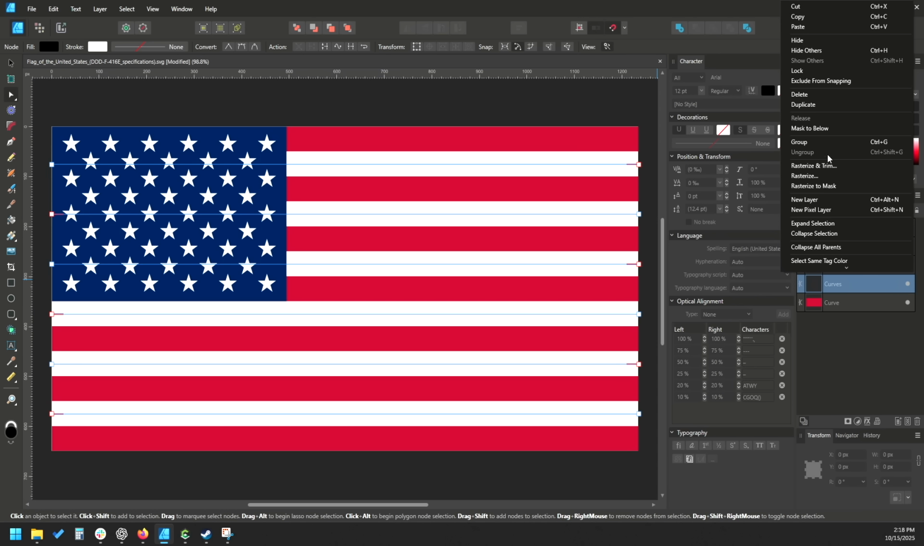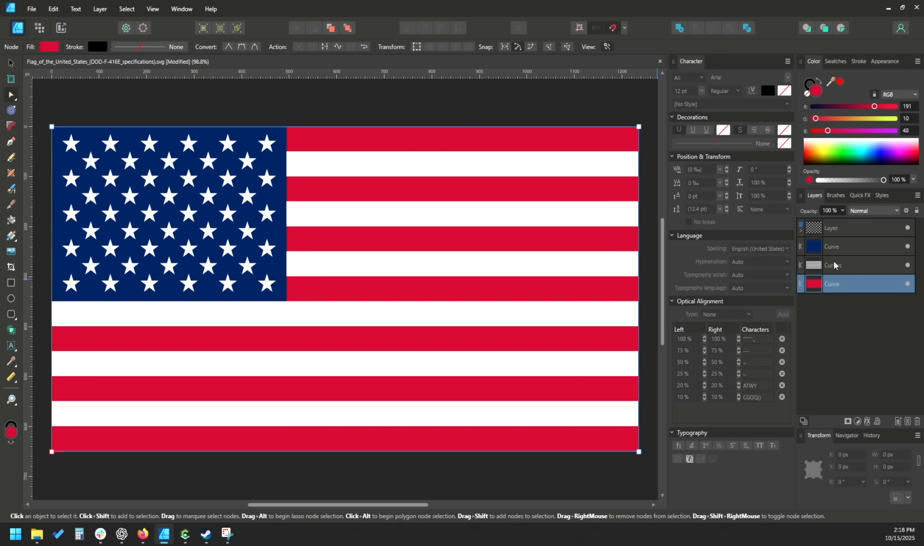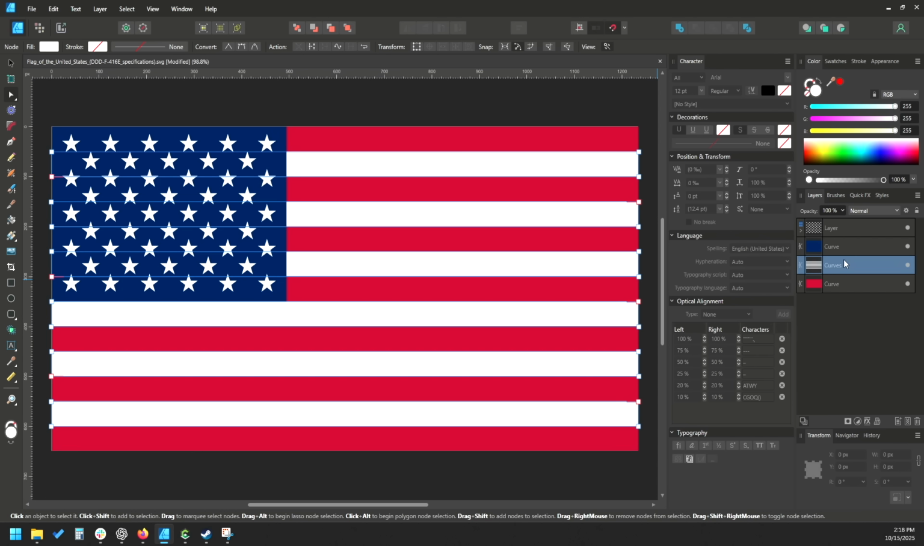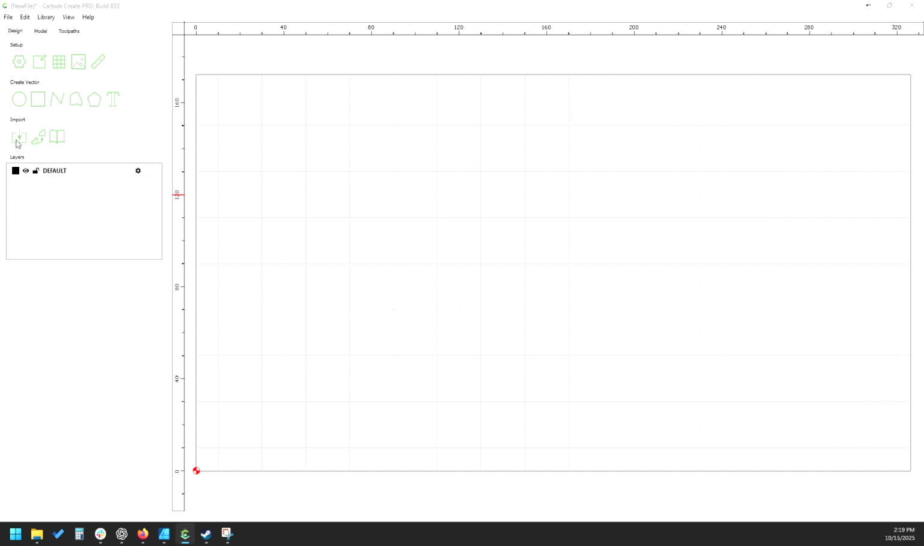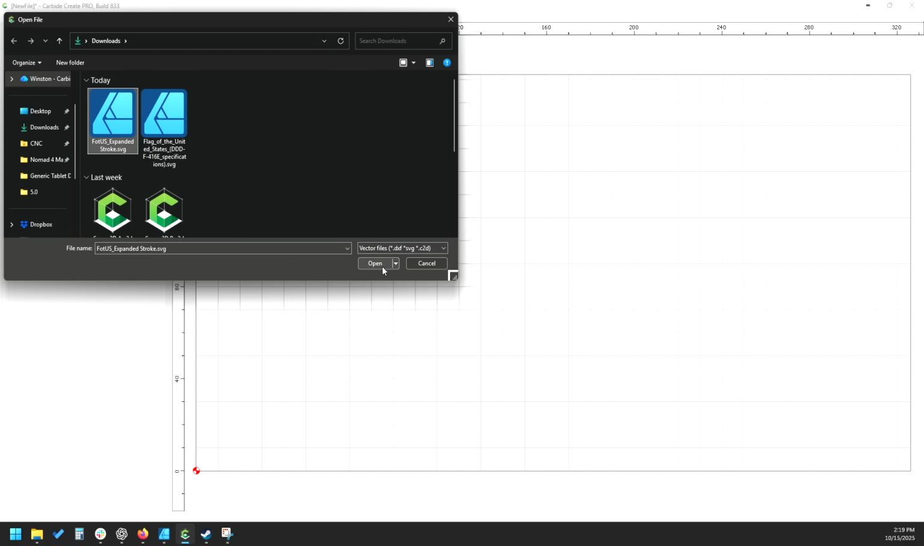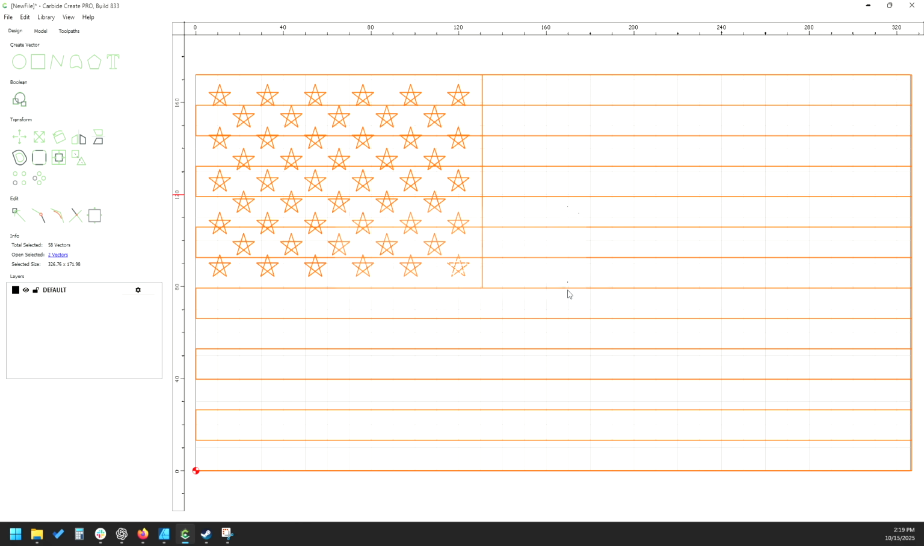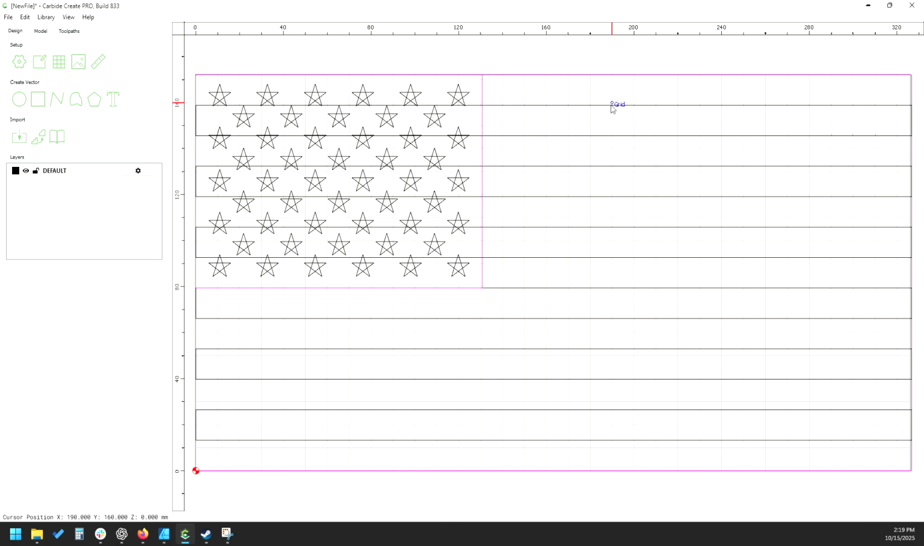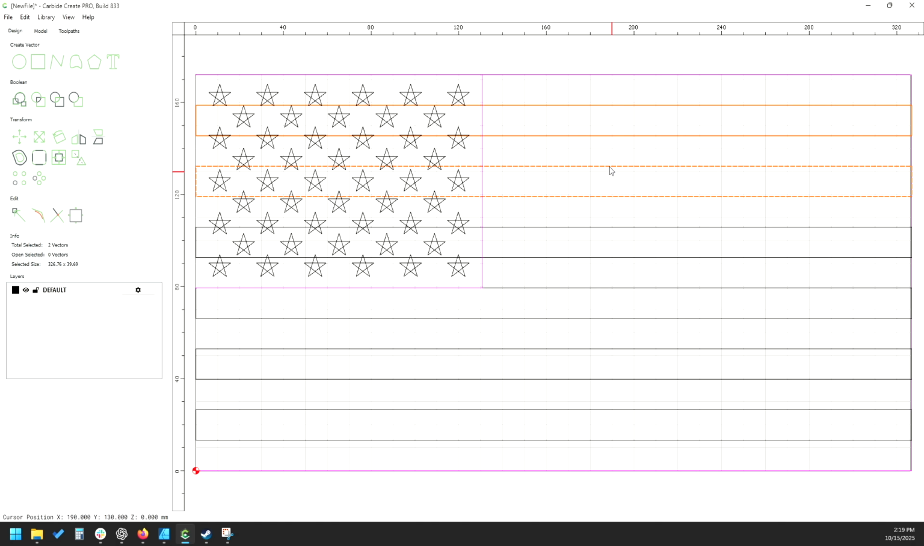I'll delete the lines that the old white stripes were made of and keep the expanded stripes that are the rectangles. Now, when I save the SVG and bring it into Carbide Create, you can see we have boundaries that mark out the extents of the white stripes on the flag. They're not perfect because they actually extend behind the canton, but we can work with that.